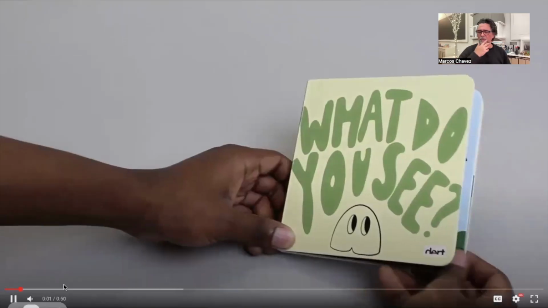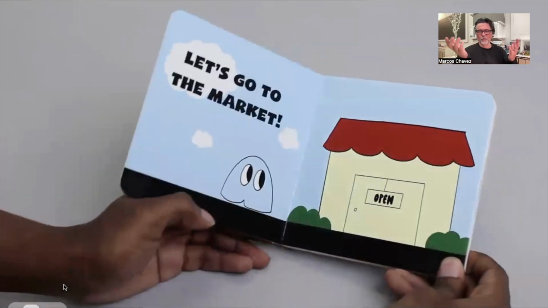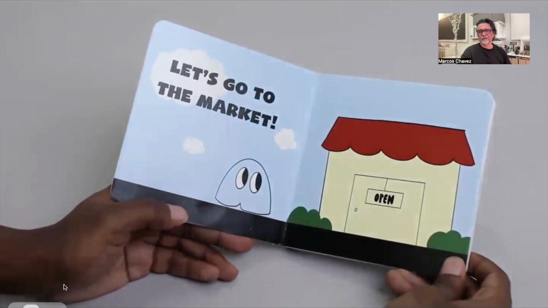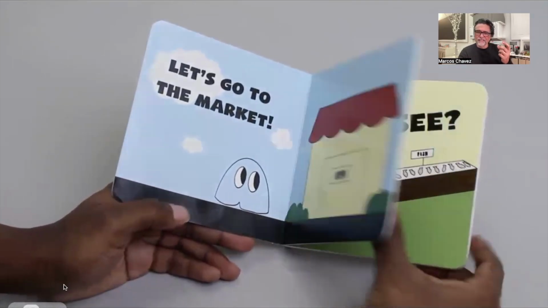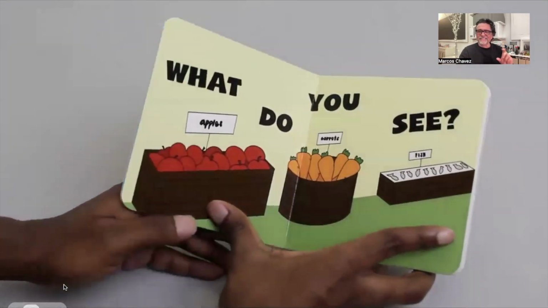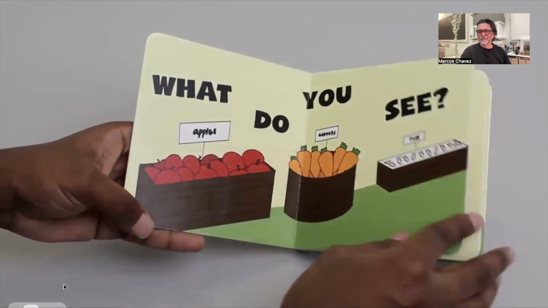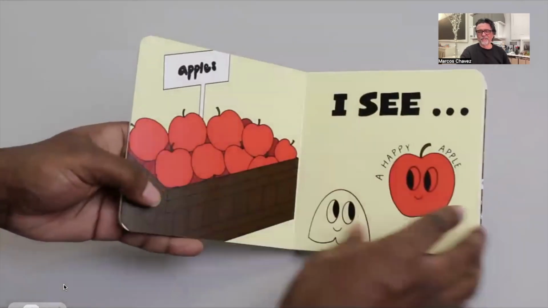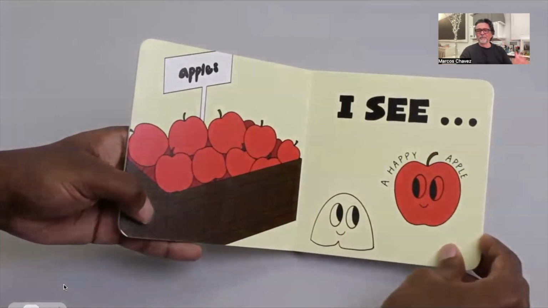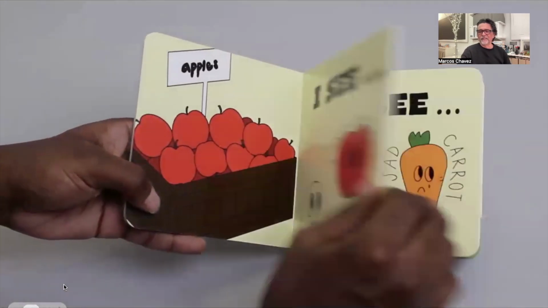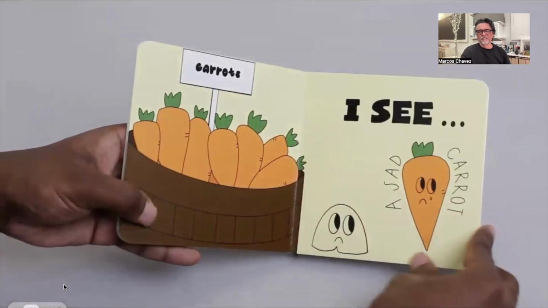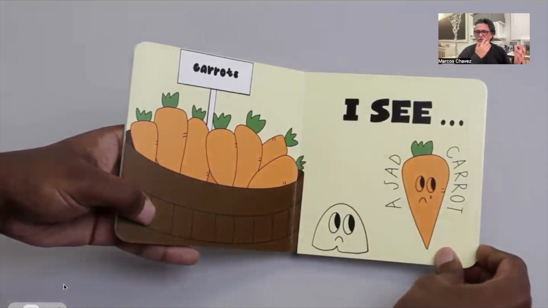And then this next one is called What Do You See? And it's just such a cool cover, and it's got this little character that is your host. I don't even know what that shape is, but this takes you through the book, and it takes you on a trip to the farmer's market or the grocery store, and introduces you to different kinds of foods, from vegetables and fruits.